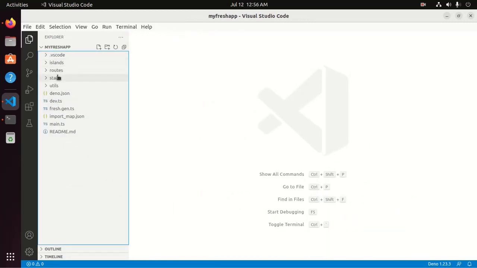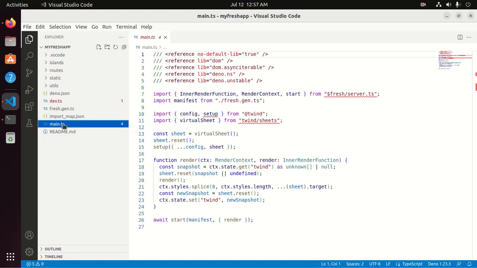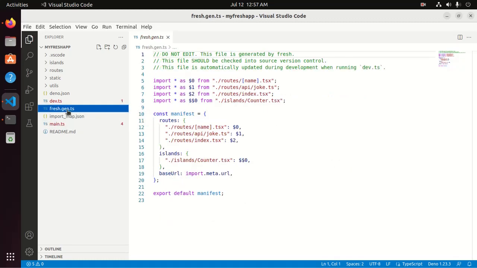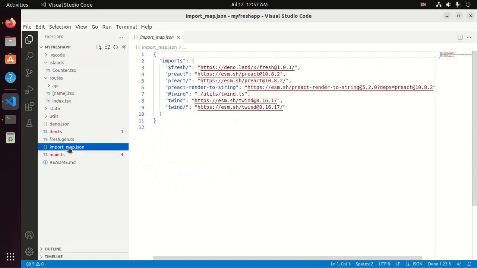This is the project structure. Here the dev.ts file is the development entry point of the project and the main.ts file is the production entry point of the project, and here fresh.gen.ts is the manifest file that contains information about the routes and islands folders. Here are the routes and islands folders, and the import_map.json file is used to manage dependencies.